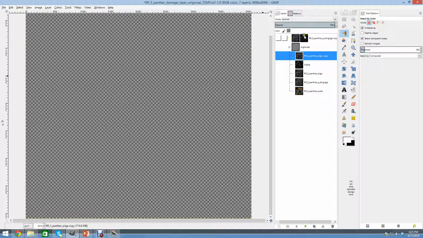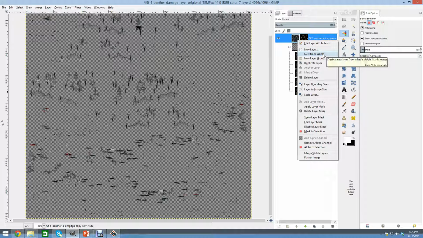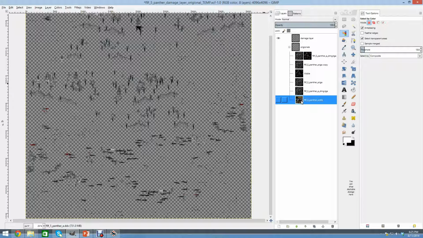That's great. And then we're going to take this file, which has all of our damage in it, and we're going to right-click on it and do new from the visible layer. So we can turn this off now. And this is our perfect damage layer. And again, we'll be able to reuse that over and over again for any panther skin that we want to in the future. And we can even make it a little bit better or worse or whatever we want to do there.